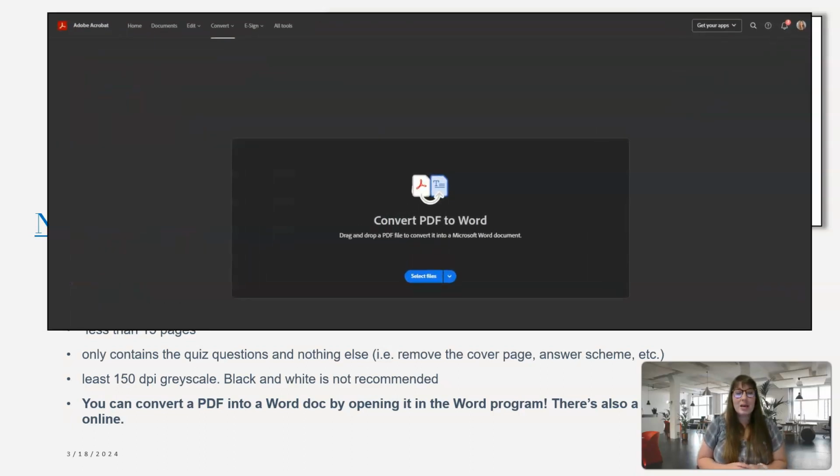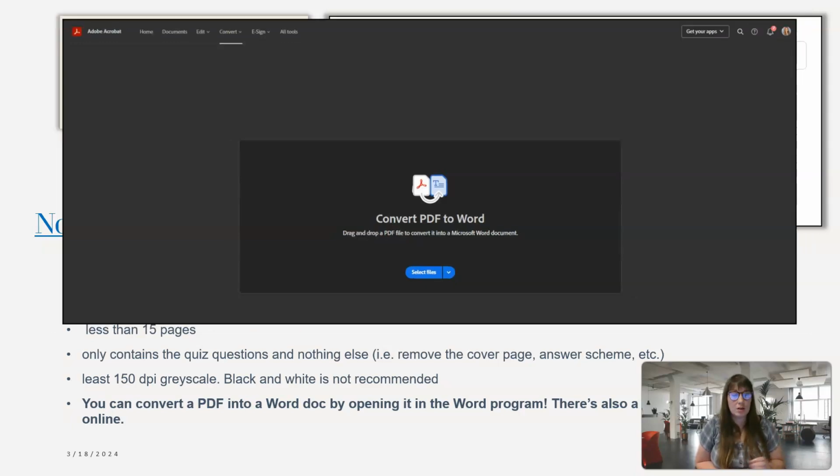There is a PDF converter, a PDF to Word converter. It's a free website that Adobe has. You can save that to your favorites in Chrome. I use it all the time. It's great. Still might have to make a few edits here and there, but that's an option as well. So it works a little bit better with GetMarked's software.